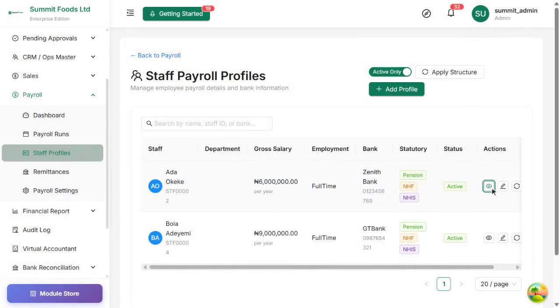Both staff are now ready for payroll, their salaries defined, broken into components, and linked to their bank details. In the next video we create and run the actual payroll for the month.